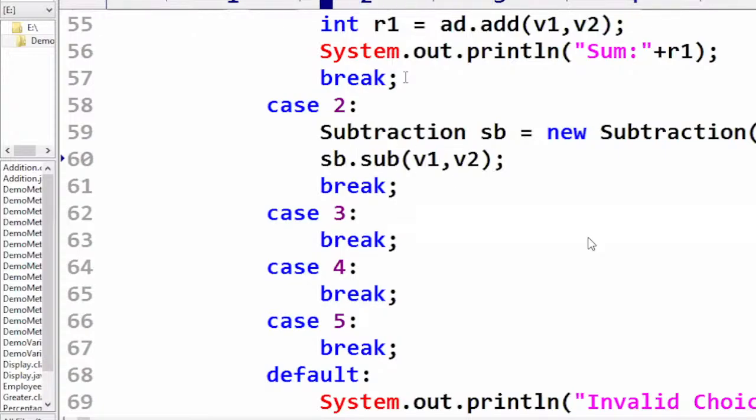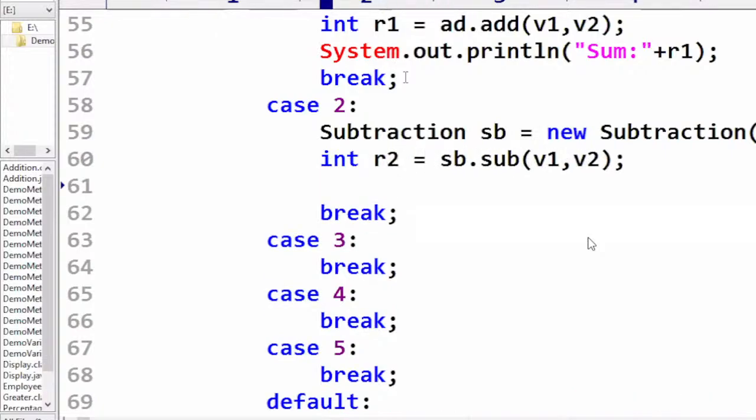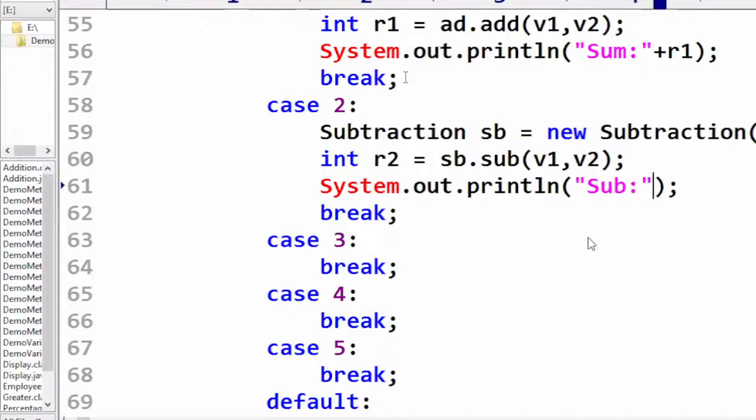The return type of this method is int. Again I'll take R2, R2 is the result. Now here System.out.println, System.out.println superact. Superact is equal to R2.